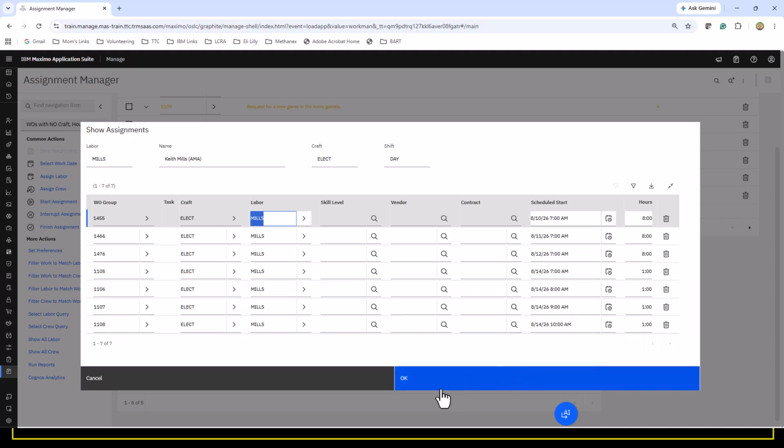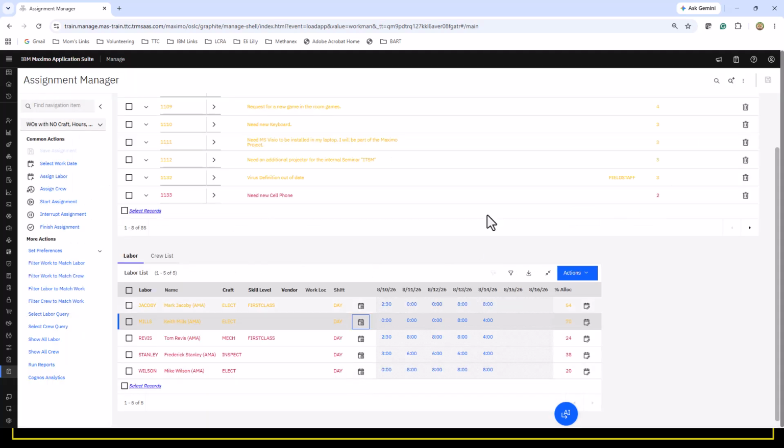So it's one of those things, it's a feature of Assignment Manager. It is not available in Workweek View, and I'm not sure how many people actually use it, but just to show you kind of the full depth and breadth of what Assignment Manager can do. It's just very simple. It's work orders versus labor records and assigning the work.